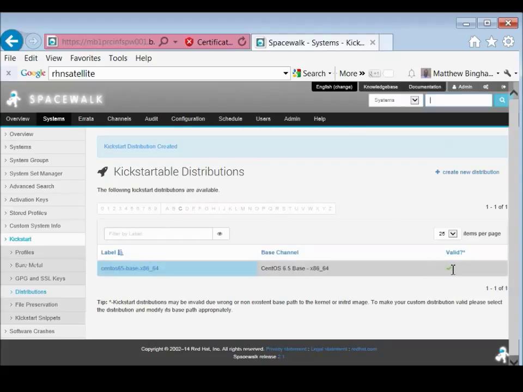And there's a little checkbox here saying that's valid, so that's good. That's really what we want. So the distribution's been created. That's the first step that we need to get done. Next thing we need to do after setting up the distribution is that we need to set up the kickstart options.